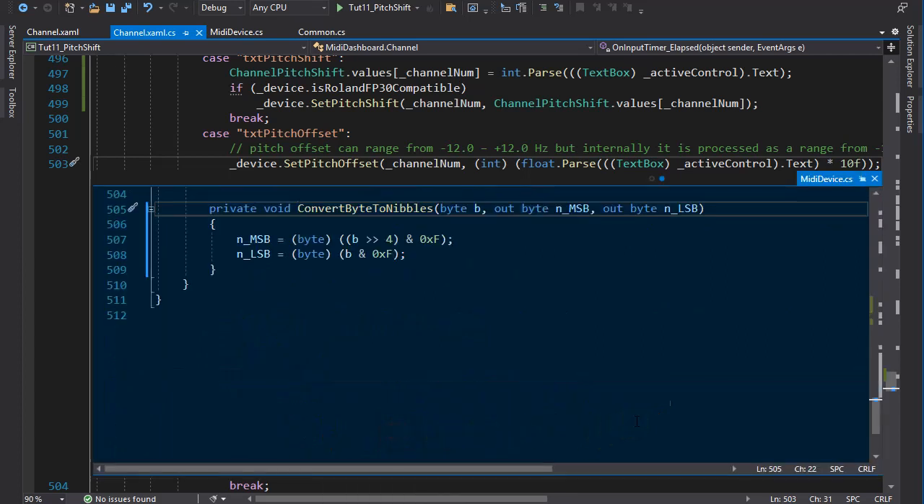So, there you have it. We can now split the keyboard into sections with a different sound on each, and transpose notes. These can be really useful in practice.